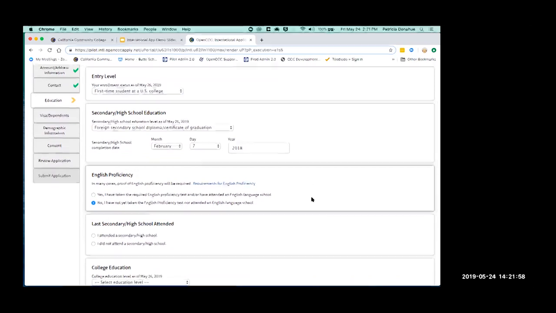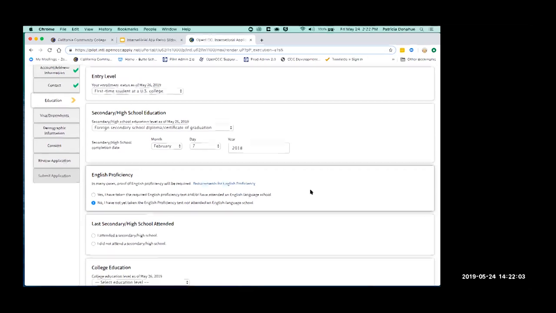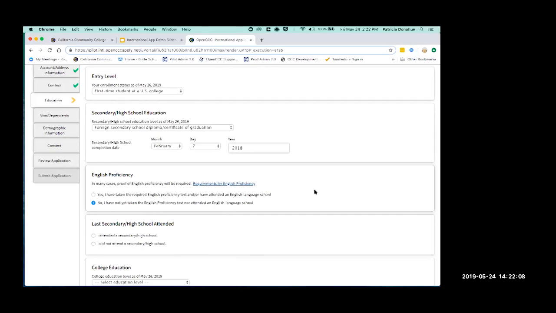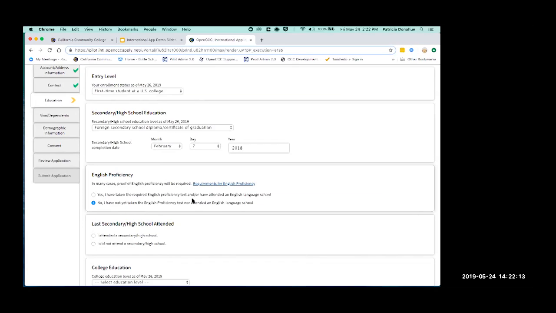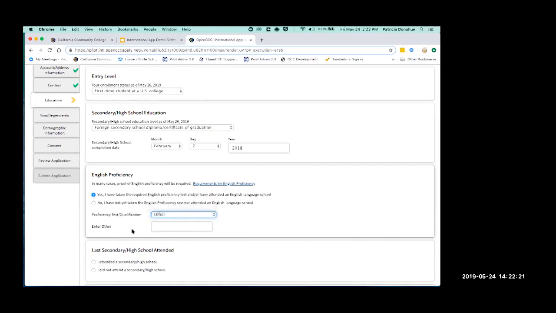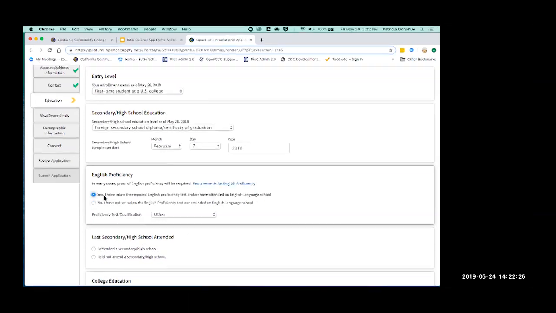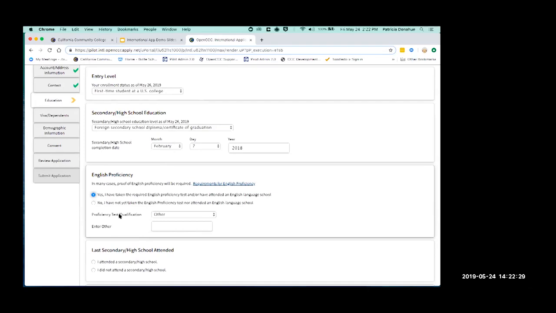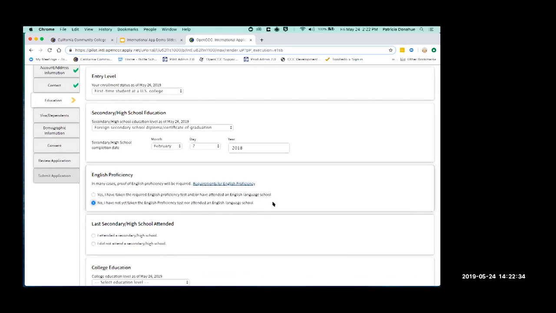The English proficiency section is actually optional. The college can decide in the administrator whether to turn on this question or not. In this case, the college has turned it on, and it's asking if I have taken an English proficiency test in the past or not. If I say yes, they will ask additional information. If I say no, that zips up, but the additional information is actually set up by the college in the administrator.